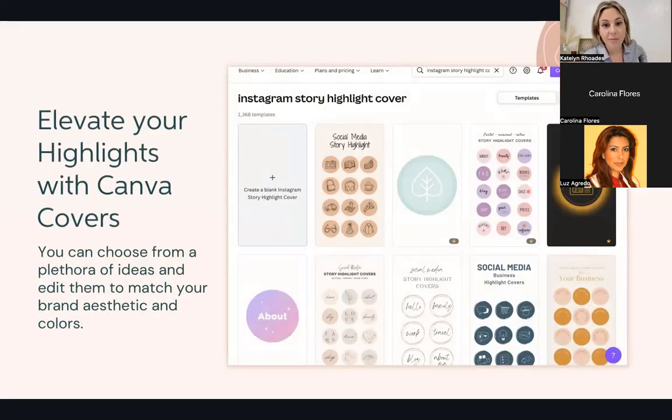Canva does have some story covers for you. If you want to level up your branding on your profile, you can go into Canva and just type in Instagram story highlights, and then you're able to search through a bunch of different story covers that are relevant to you and your industry. Then you can change it to the color and font that work for you, and level up that branding.